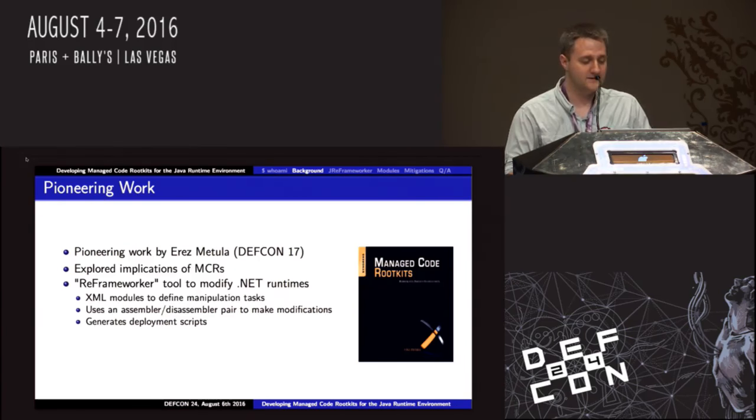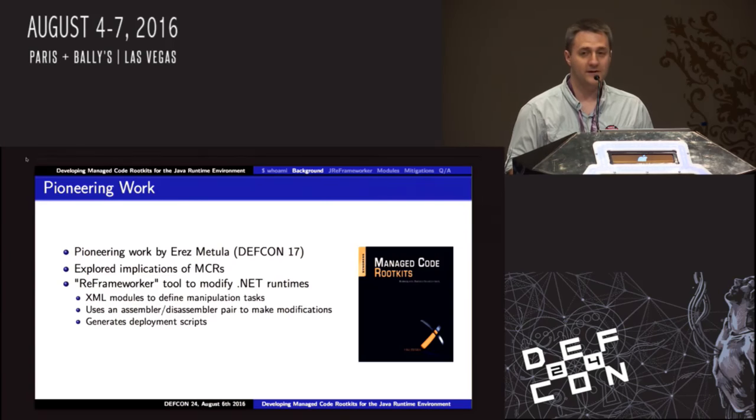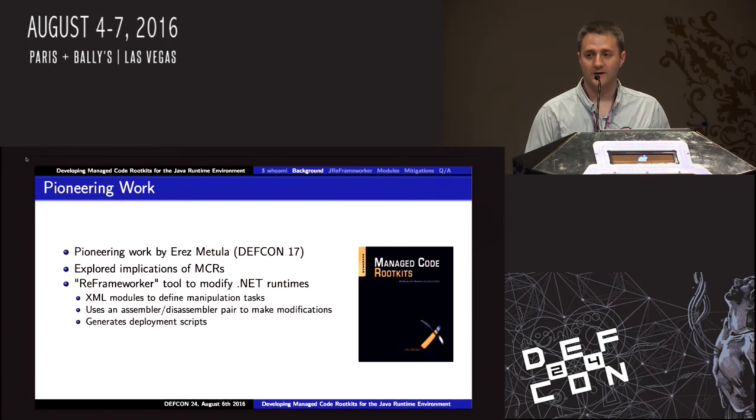He also released a tool called ReFrameworker. It worked on .NET runtimes. It was able to specify XML tasks describing how to manipulate the runtime. It uses an assembler and disassembler pair to make the modifications and has some deployment scripts. So it really laid the groundwork for how we're going to do these.